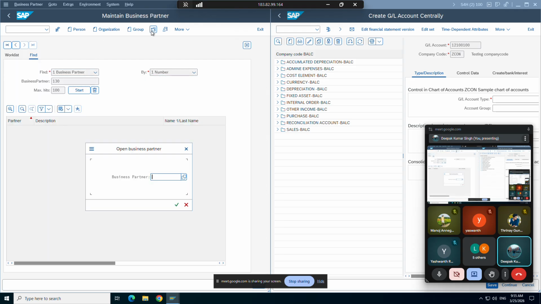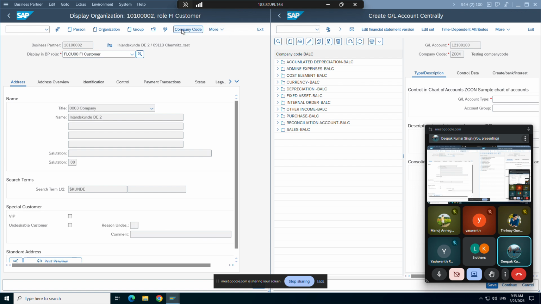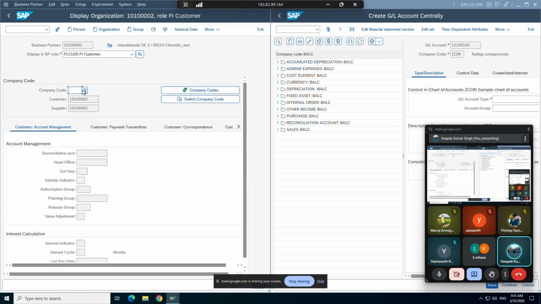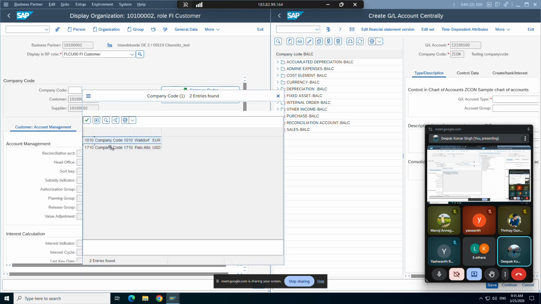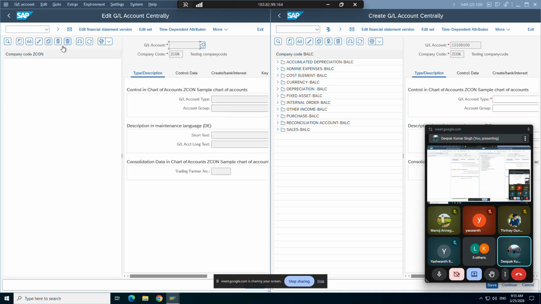What was the reference customer we took? I think this one, correct? What is the reconciliation here? By customer, company code data. So this was the GL which we are trying to copy, or we are taking as the reference.